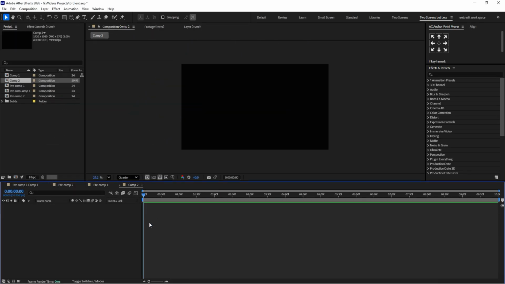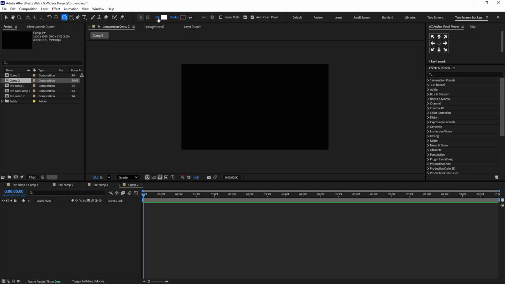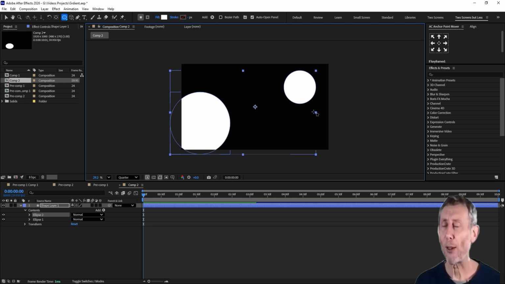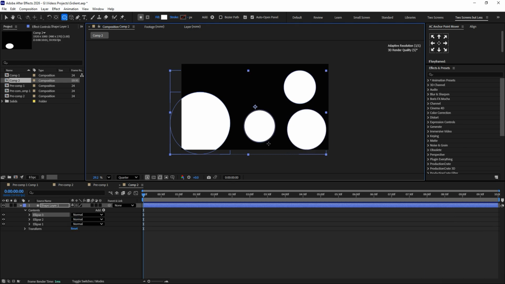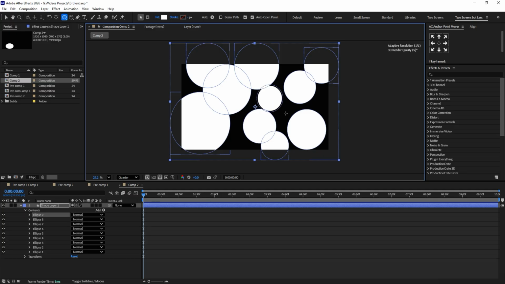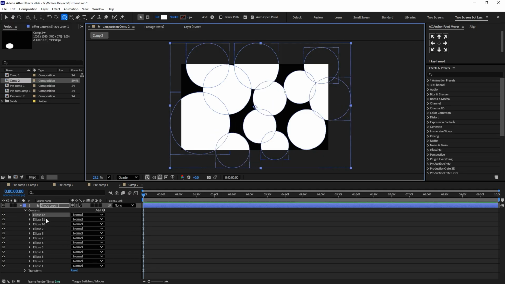Then we are going to create multiple ellipses of different colors. So just create one ellipse, then create another like this. Create as many as you want. And one more here. Okay, so I have created a lot of ellipses.